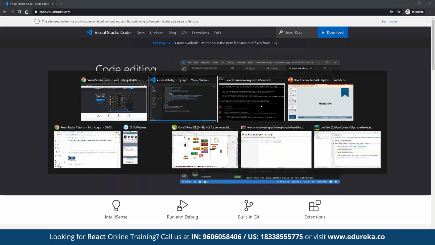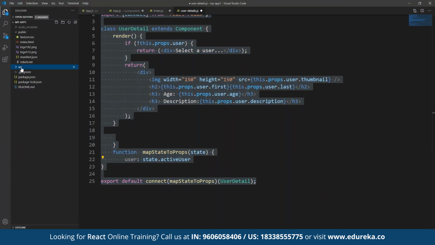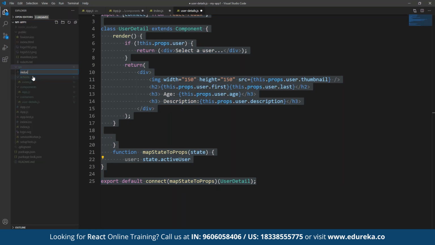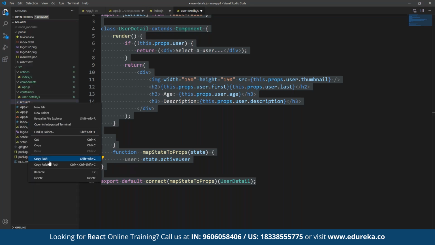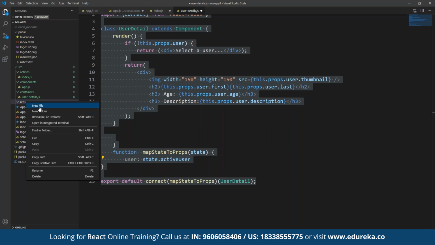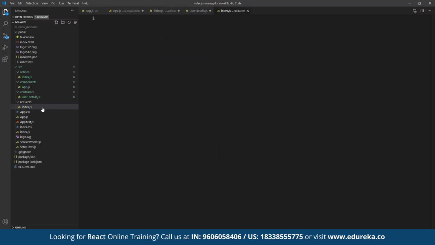And now once we are done with this, we can also go ahead and create a reducers folder. So in the same src section, we can work on creating a new folder by the name of reducers, because generally the nomenclature has to be taken care of. So under reducers, we can create a new file and name it index.js. Now in this index.js, we can simply define that we are going to combine all the reducers together.